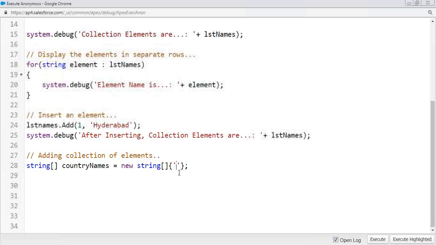I'm adding elements like USA, UK, Australia, China, Middle East, and Japan. So these are the elements inside my collection. I want to dump all these elements into my list collection in one shot.